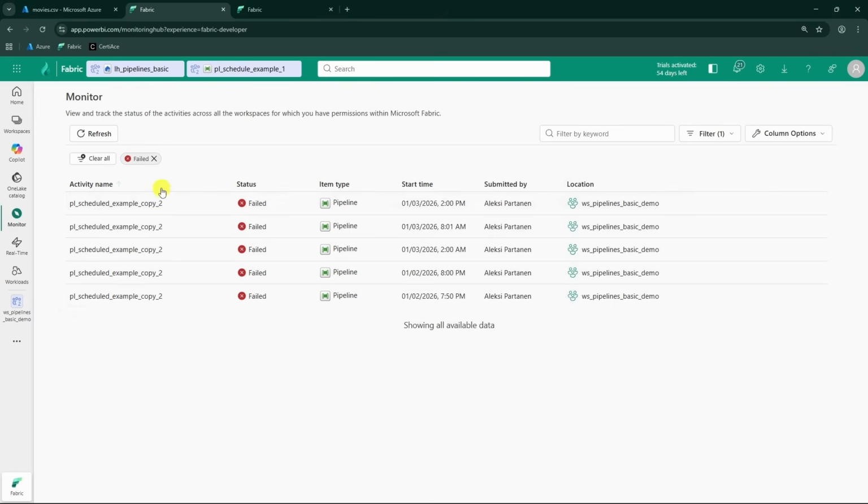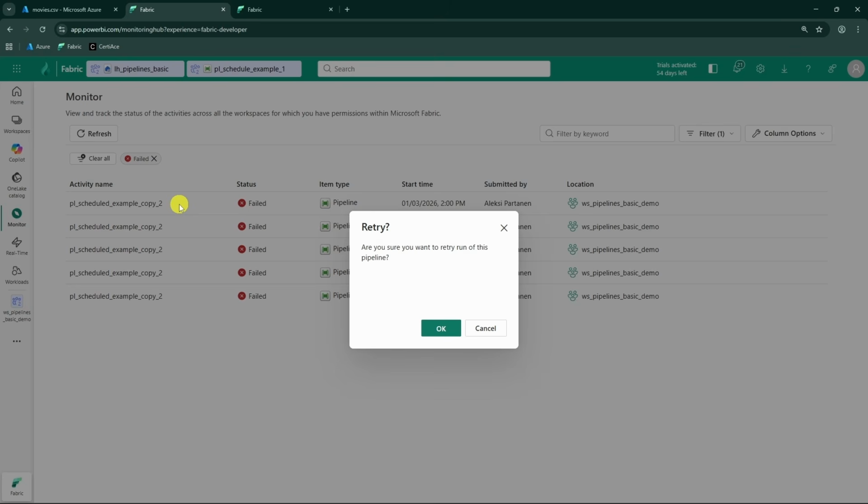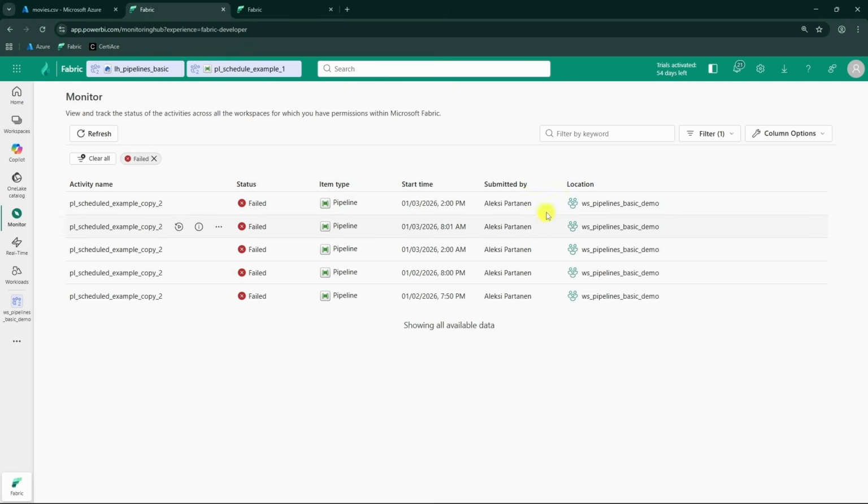Also, from the monitoring hub, we would be able to rerun these pipelines. For example, we have this retry button here, and we would try to retry the pipeline. So Fabric would try to run that pipeline again, but I don't see any point to retry this pipeline now, since the problem is that we don't have that file and it would just fail.